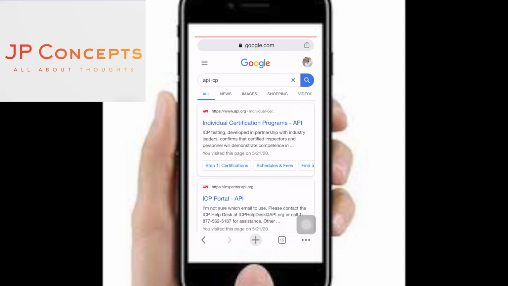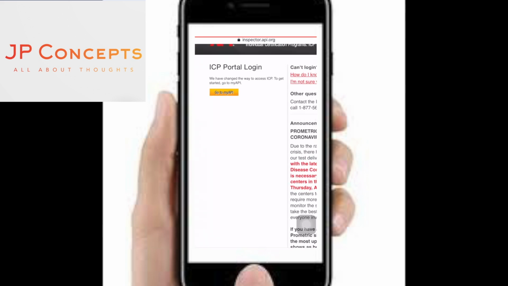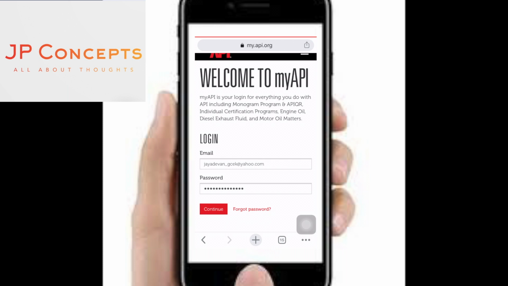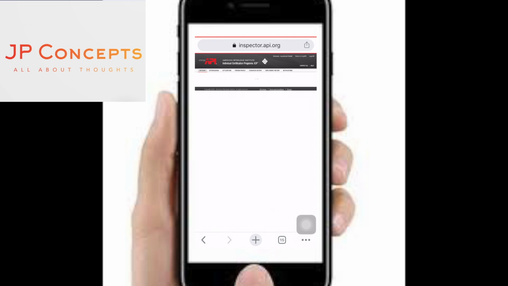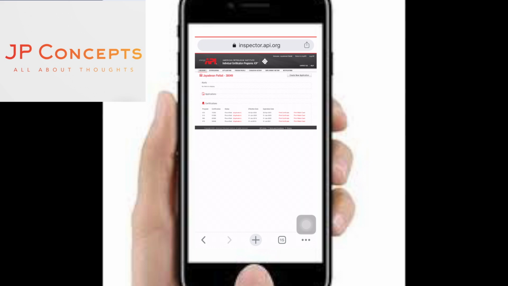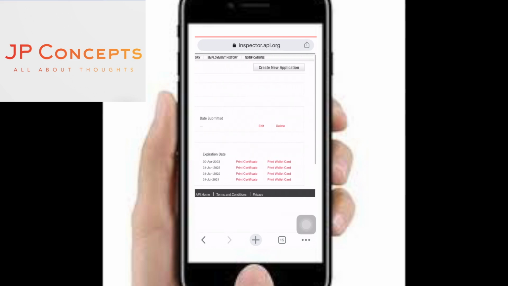In the mobile screen, you can see this ICP portal API. Click on it. It will direct you to the ICP portal login page. In that, go to My API. Okay, so, welcome to My API. There is a login page. You have to give your username and password. If you don't have it, you have to sign up. In my case, it directed to my page. It's Jaydevan Patali 3804, and that's my number.